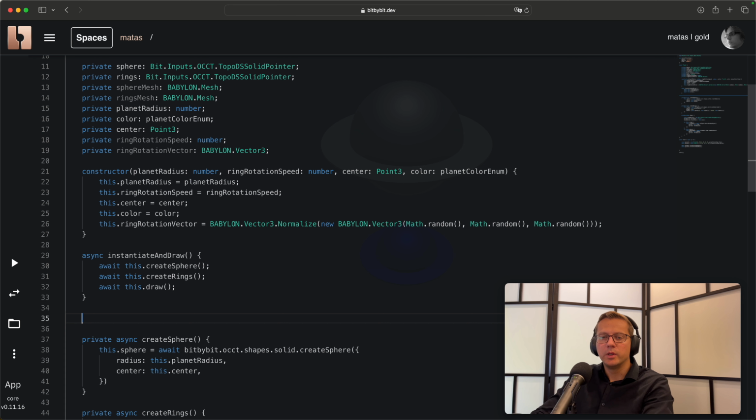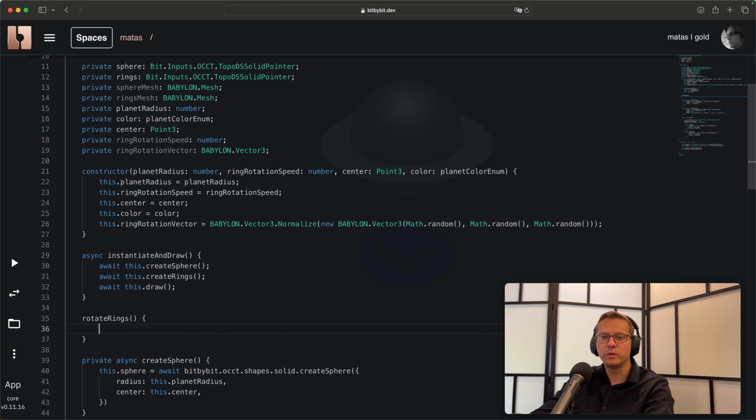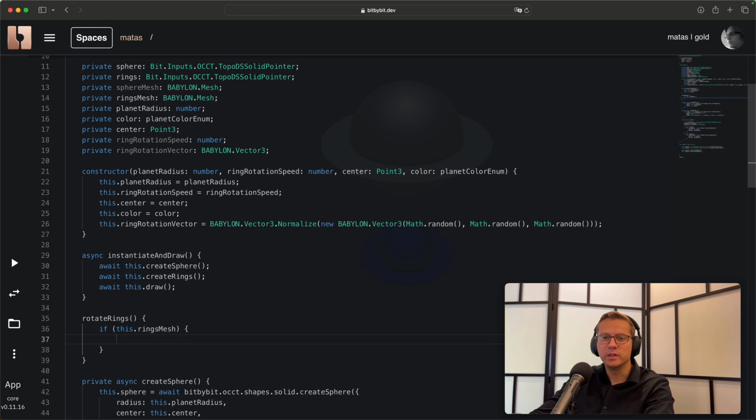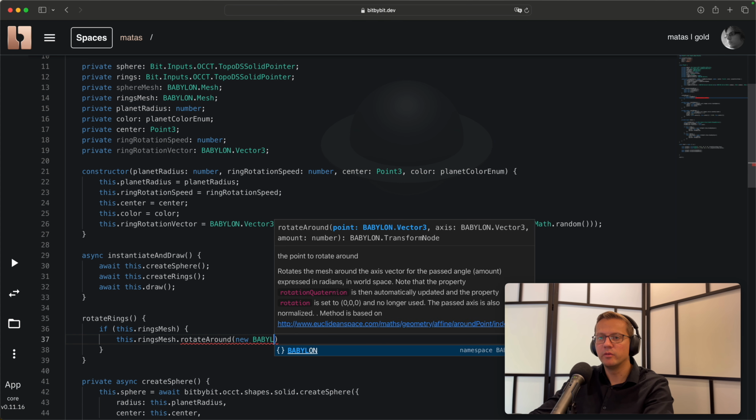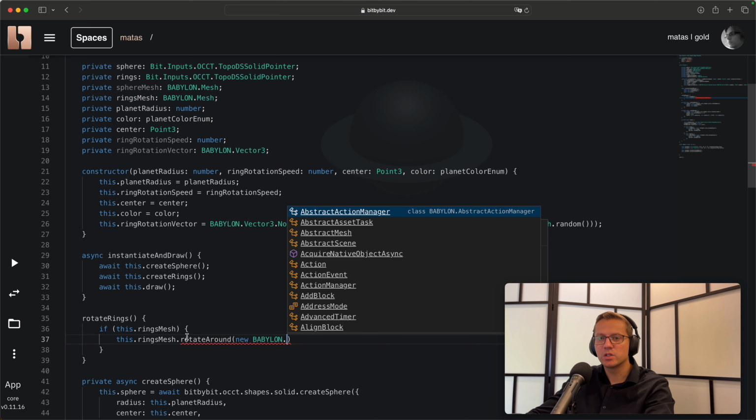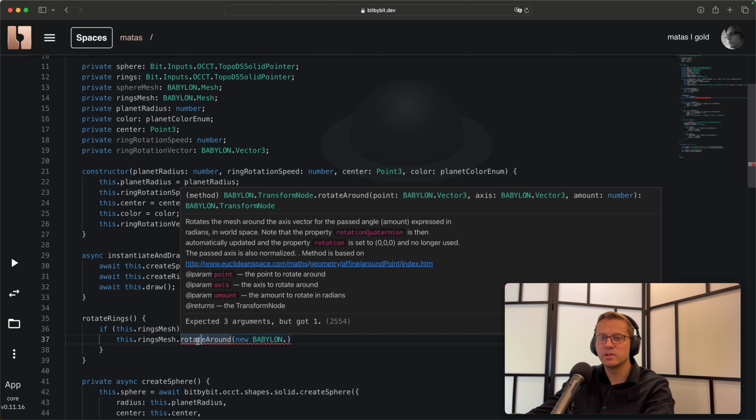So I will be calling this method rotateRings, and what this will do is first check if the rings mesh is available, and if it is, it will say this.ringsMesh.rotateAround, and what we need to do is provide a center point of rotation. So we need to create a new Babylon vector, because this rings mesh is a Babylon mesh, and it has a possibility to define the rotation.